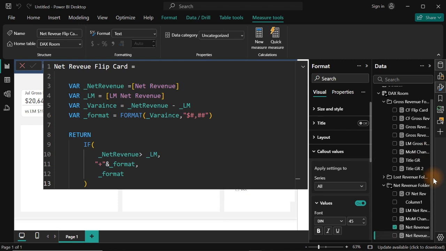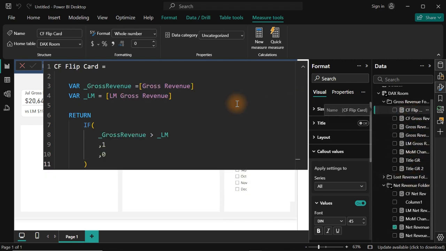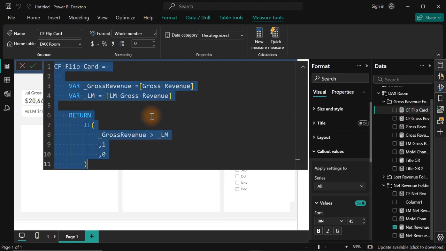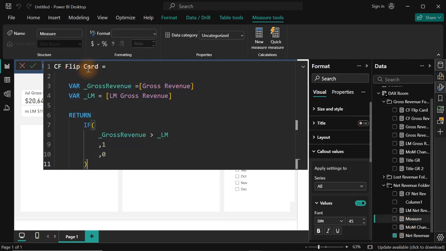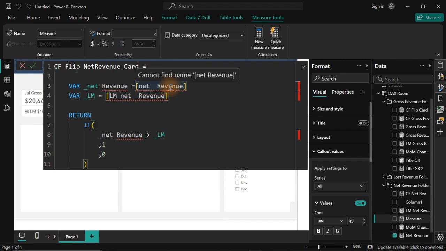So I think we have our last month net revenue. Now you can click on this particular one. Click on this CF flip cards here for conditional formatting. Copy. Over here, right click, new measure. So this one here, CF flip card, I'm going to put net revenue here. So where we have gross, we change this to net revenue. Okay, if you look at it right now, I'm going to step off, Ctrl+Z again.